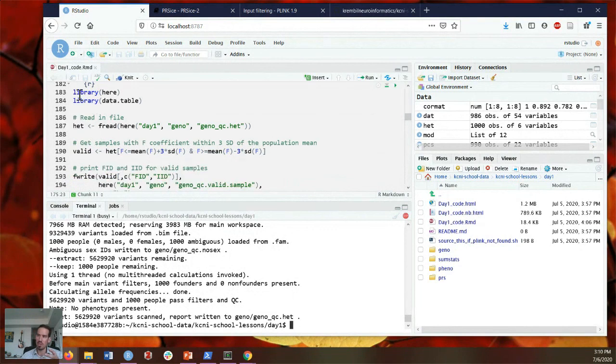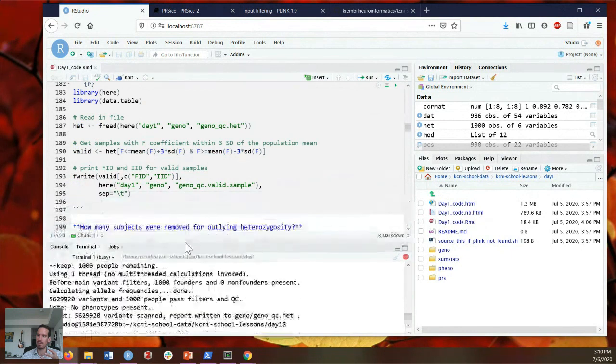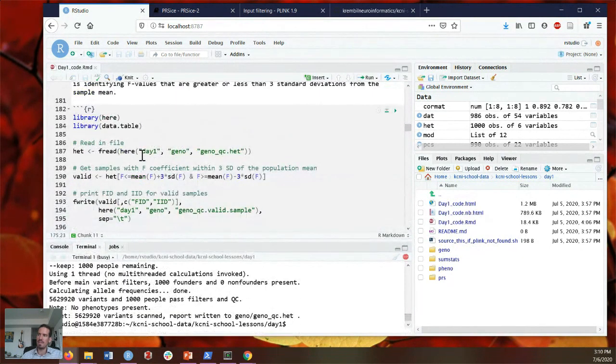So what this chunk of our code does is it reads in the GenoQC het file using fread, which is a function from data.table, which is a faster way of reading in data frames than just read.table. Here it helps us locate the correct file in the correct directory, so that if your directory structure looks any different, you'll still be able to identify the correct file.